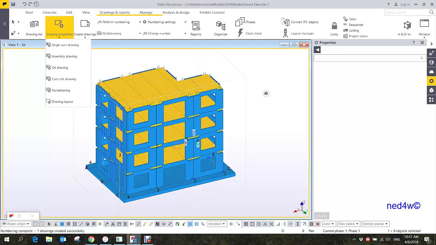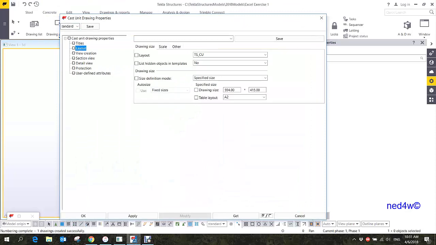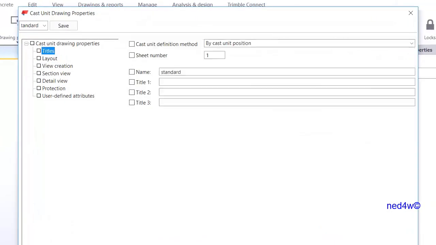So now what we're going to do is to create the cast unit drawing. That one is the shop drawing for the precast. Okay, so kindly click on the cast unit drawing. Click on that cast unit drawing. So once you open the cast unit drawing, you can go to the titles, and then here you will notice under the titles.